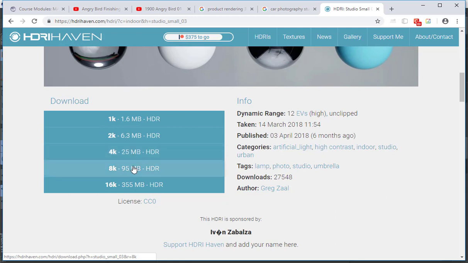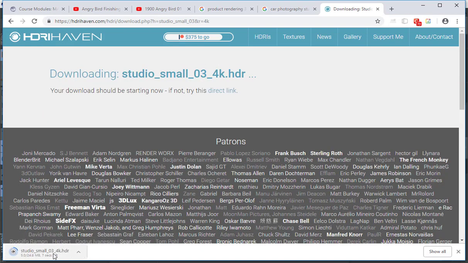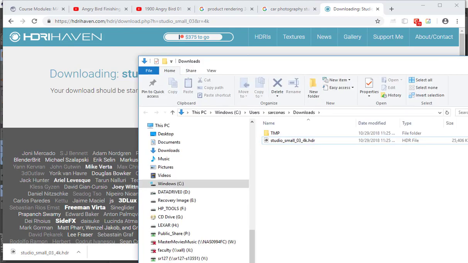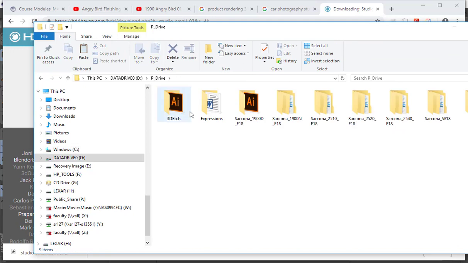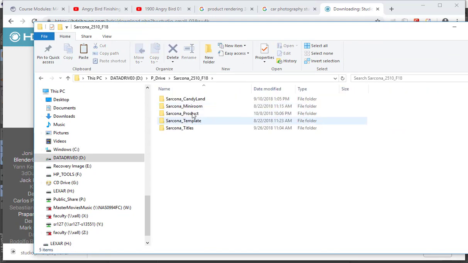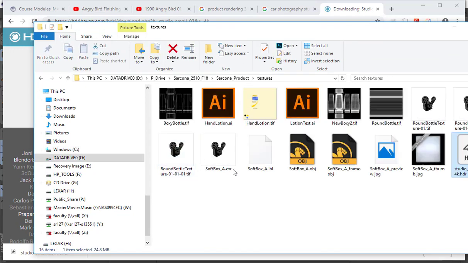I could download 8K or 16K, and those are higher resolution, but the software, it's kind of like overkill. We don't need it, okay? So I would download this 4K image. I'm going to cut that. I'm going to put it inside of my textures folder for my product, textures, paste.